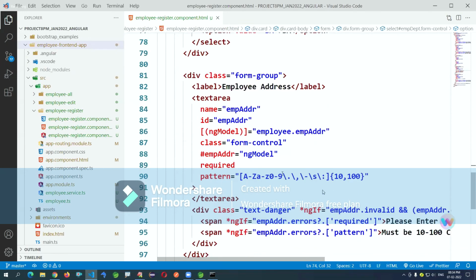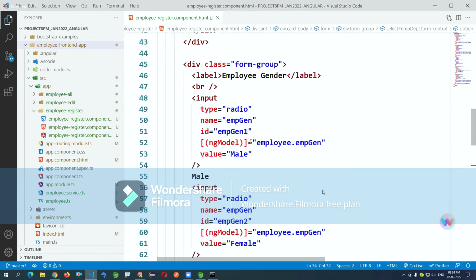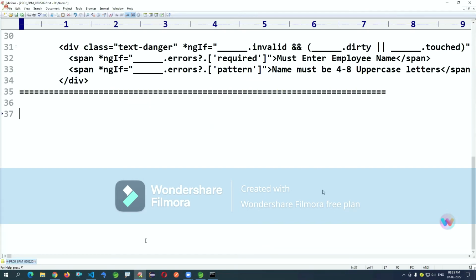And even radio buttons, if you look here, the first one and second one both are not clicked. Then we have to show some error message. Hope you are following my point. Yeah, let me give notes up to this.